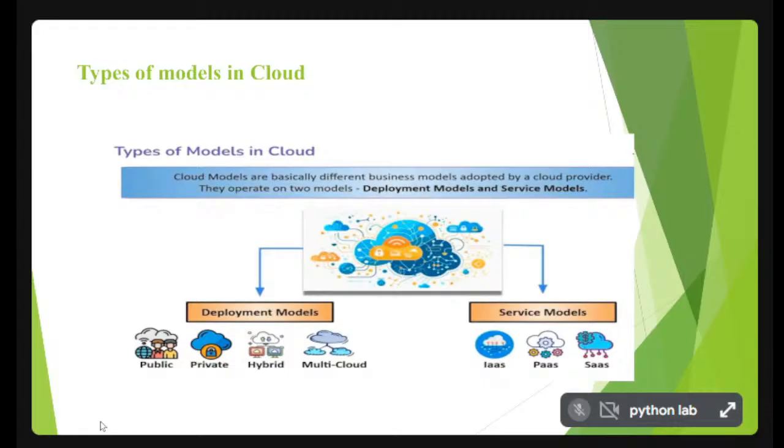So deployment models are basically different business models adopted by cloud providers. They operate in two models. Service models are about where and how we use them. Deployment models are about how we are using them and whom they are using. If it is public, anybody can use it. Private is restricted to only one organization.